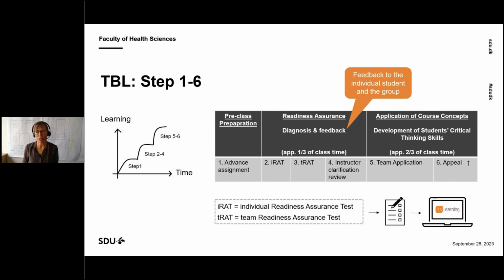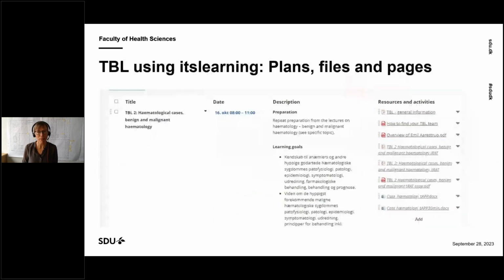So now I'll also show you how we handle the other steps using its learning resources. First of all, we have a plan, and usually we have a whole topic called team-based learning, and then for each class we have a single plan. What's always included is the general information, using a page about what TBL is and how it works.